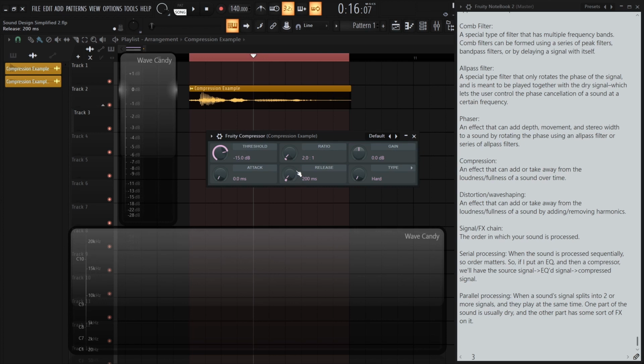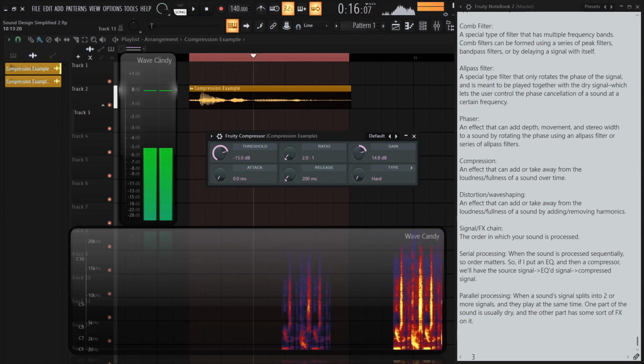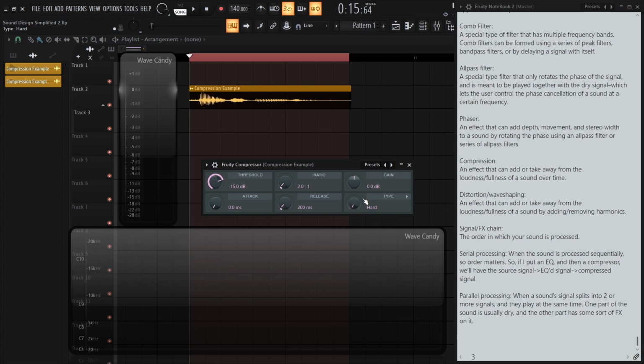The release knob controls how long it takes for the compressor to stop compressing when the input signal goes below the threshold. The gain knob controls the volume of the compressed signal, so if I want to make it quieter overall, I would just bring it down. Or if I want to bring it up, I can just do that. And this knob just controls different compressor algorithms. So I'm going to bring the gain up just a little bit.